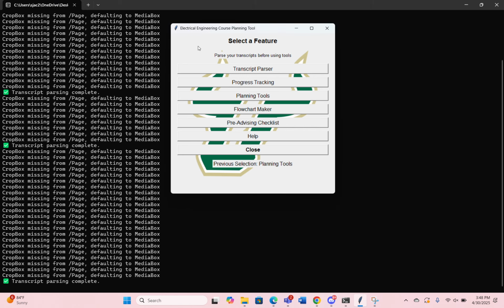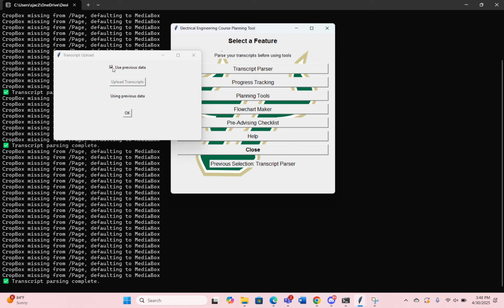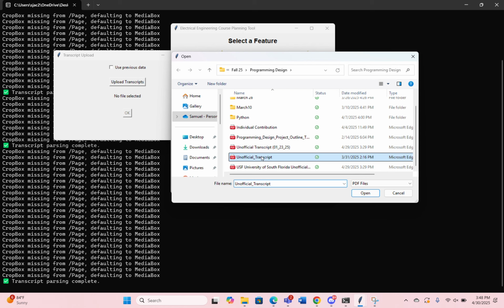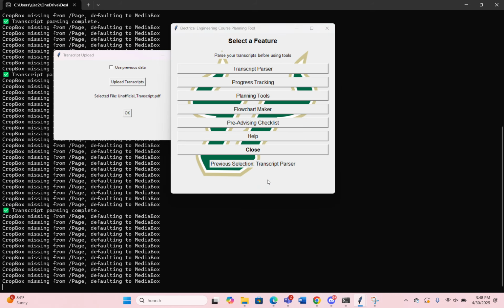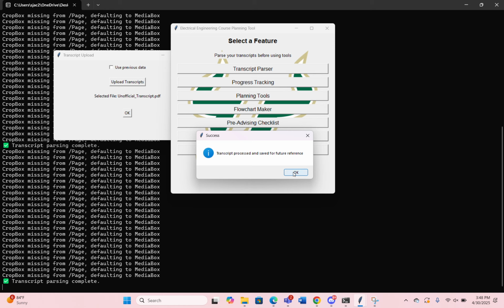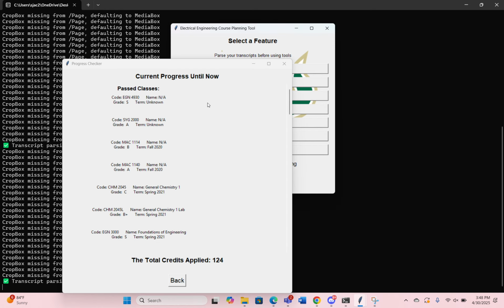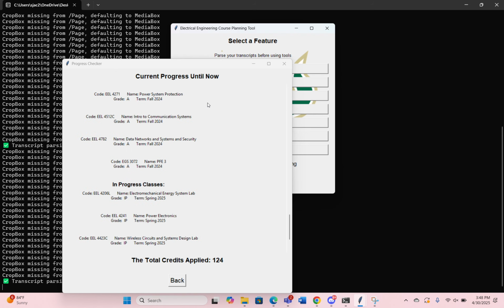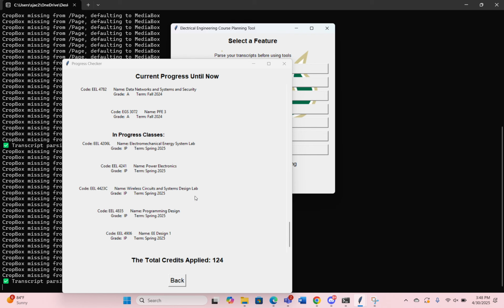All right, let's do it. So this is our tool. EXE is already open. User always starts by doing transcript parser. In this case, I'll show you uploading a transcript, unofficial transcript here, upload it, right, and now I can go to progress tracking and see all my classes I've taken at USF, right, and in progress classes.